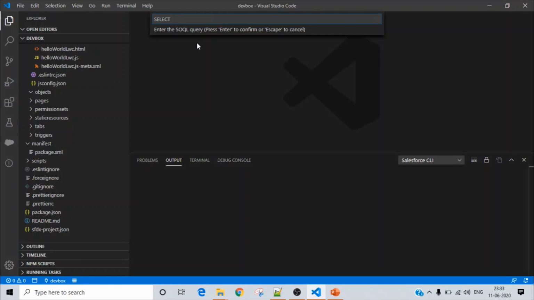Select Id, Name, Email from Contact limit 5. Once you make sure that your SOQL query is looking fine, you can just simply press enter.